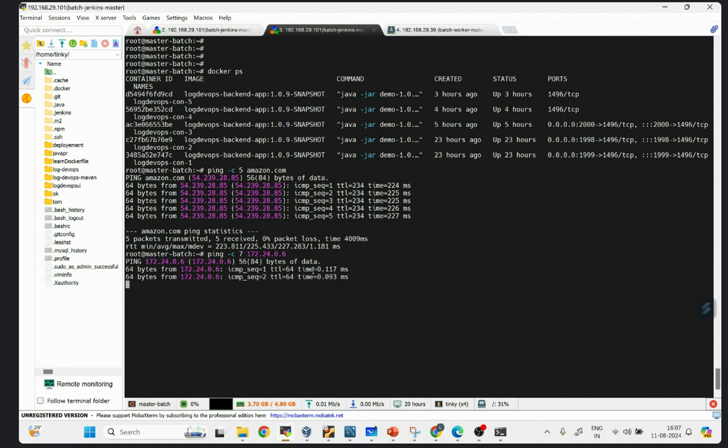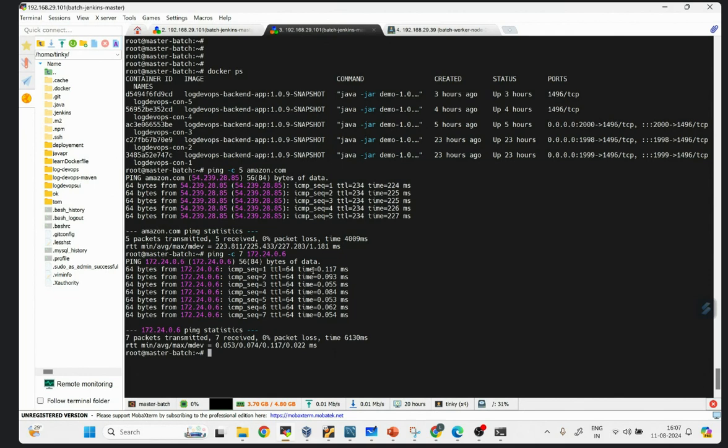So yes, there is connectivity between the host where we have deployed the container and the container. There is no loss of packets. That we have checked, from the host to the container. Now what is the other question?